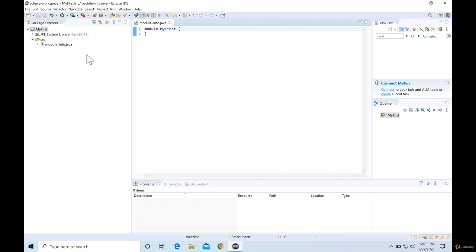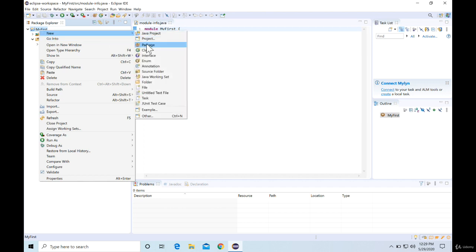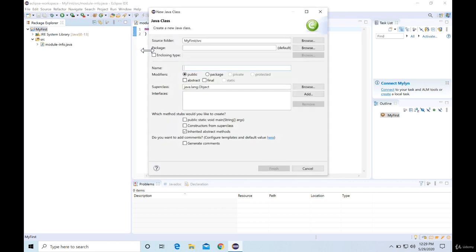So the project is ready, but there is no class file here, no .java file here. So we have to add a new .java file, that is class file. Right click on this one and say new, and inside new there is an option that is class. So we have to add a new class file. So give the class file name as myfirst, and on the top above this one you must give the package name also. This is mandatory.